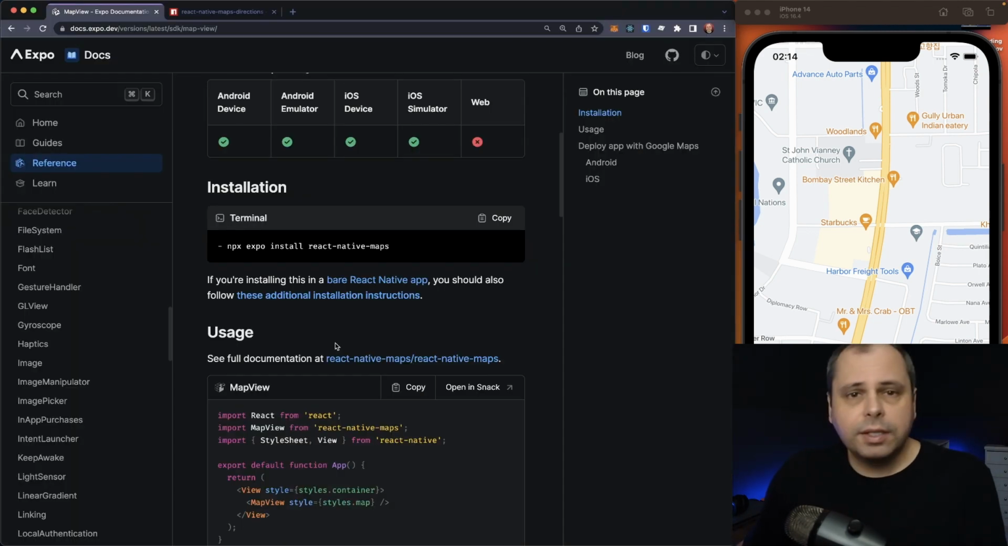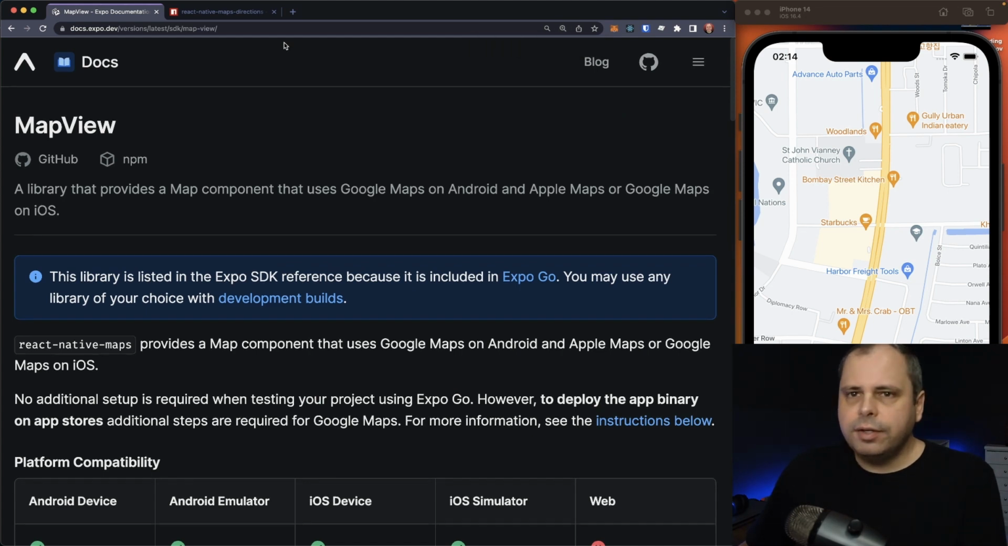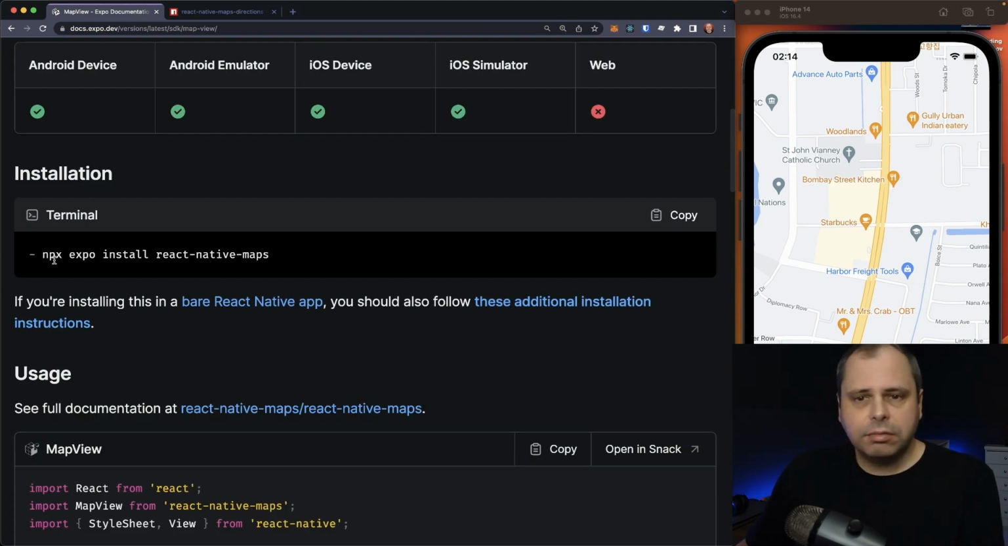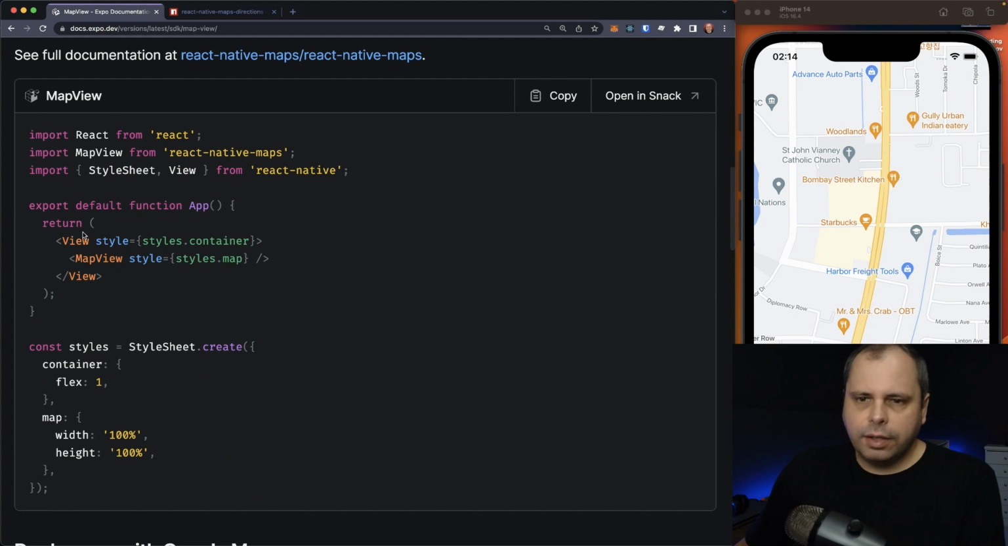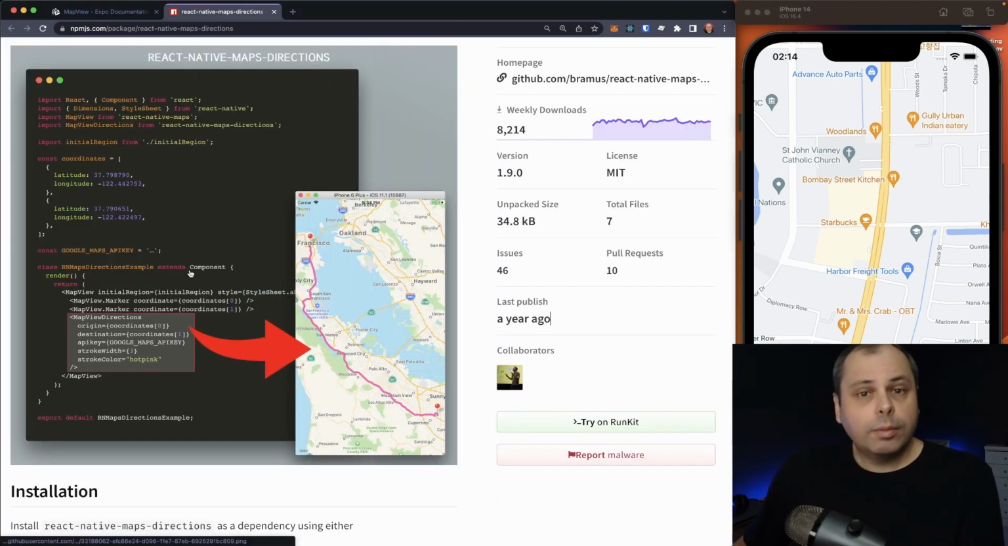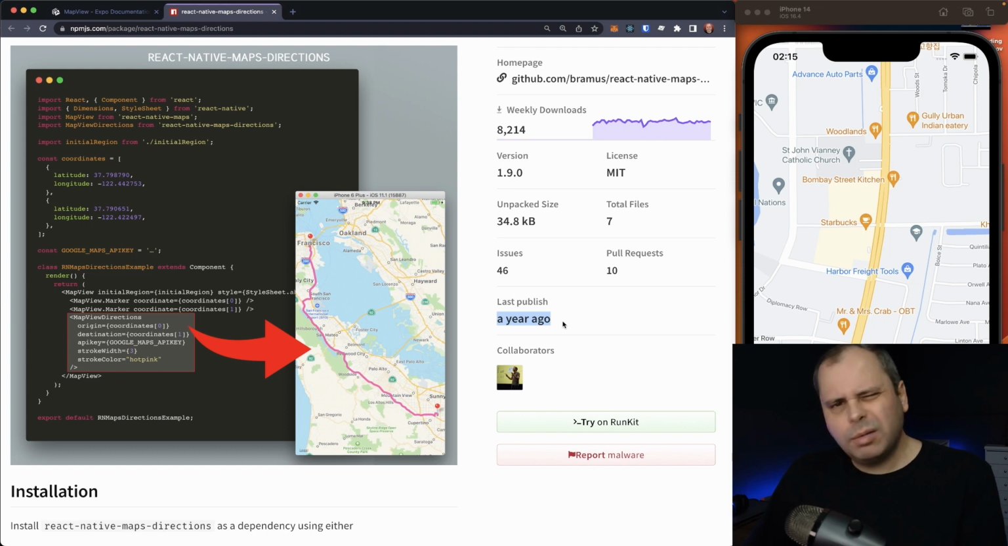To set up Google Maps, it's very simple. You just need to follow the steps you can find here in Expo documentation. Here is an example about how to do that, and then I'll use this library to get step directions. As you can see, this library is a year old. I don't like to use old libraries like that, but I don't think this part of Google Maps has any significant change, most likely any change. So I'll use this library. It looks okay for this.